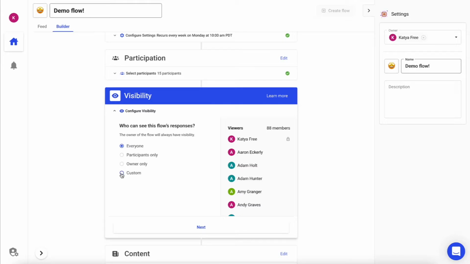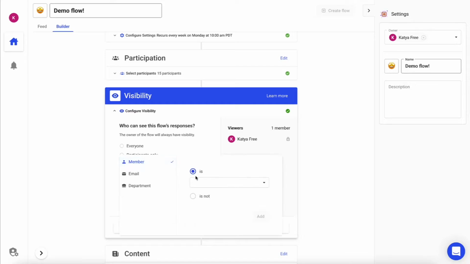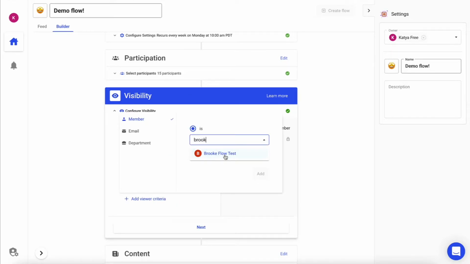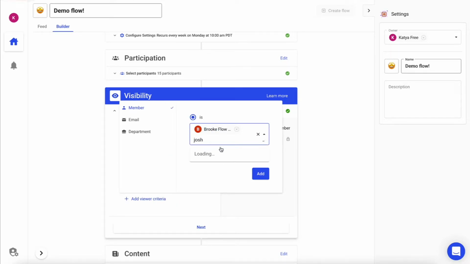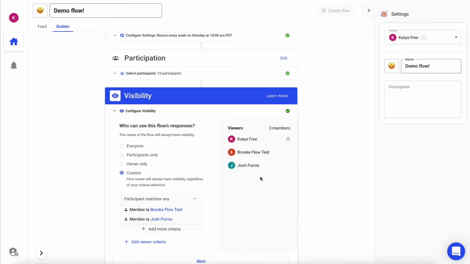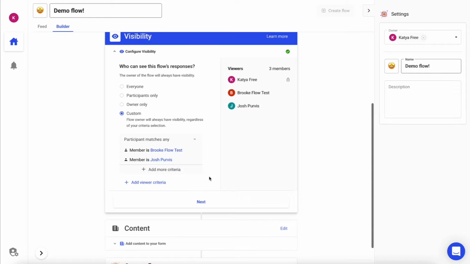Select visibility. This can be everyone, participants, only the owner, or you can select individual people to see the responses. Participants will always be able to see their responses, but only people who are specified as viewers will be able to see them as well.